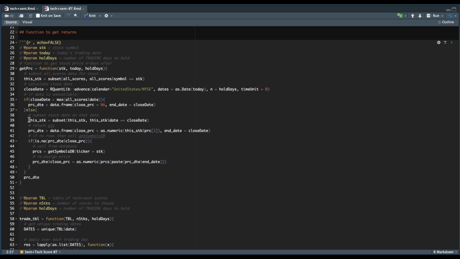Otherwise, if we do have the data for it, it'll subset to that specific close date and return the close price on that date. Now, this is the only place I would use my database to get the close price. So if this pricing is NA, we're going to fetch it from the database. So you would just need to replace line 45 to fetch that information from Yahoo Finance instead. And finally, just return the close price and the close date.